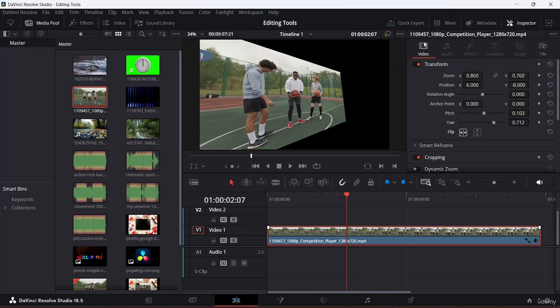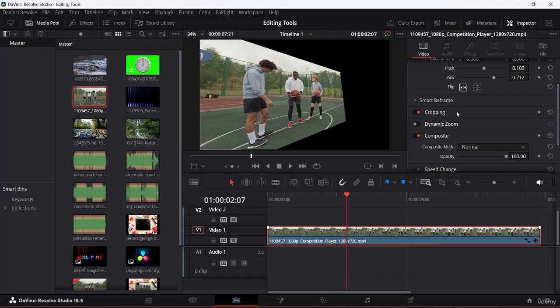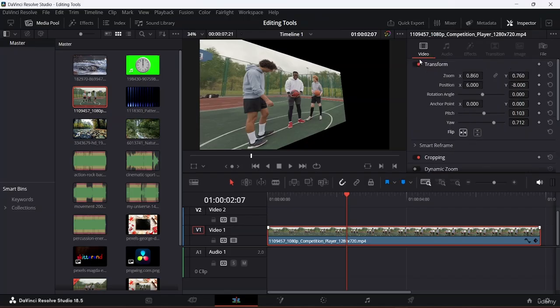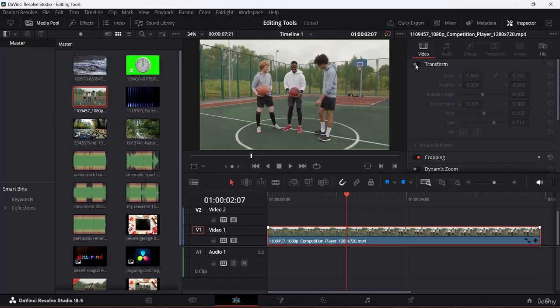Once you are done, let's say you have applied the smart reframing, the cropping option, and the dynamic zoom option as well. Now you want to turn off the transformation, and you don't want to apply any values over here. For that, you can just come here and turn it back off, and you can see that you are back over here again.